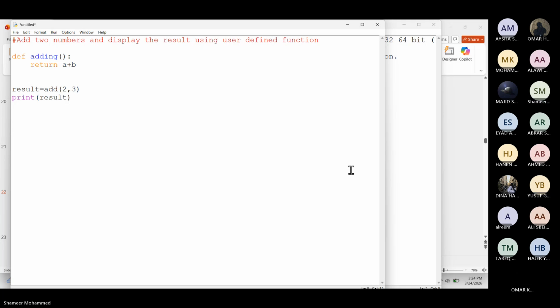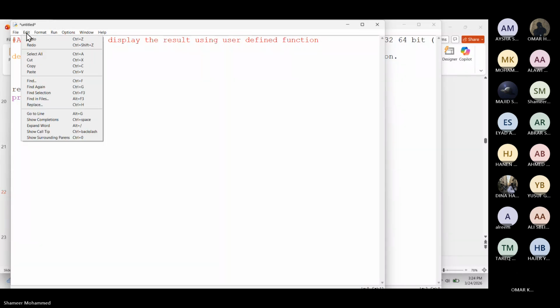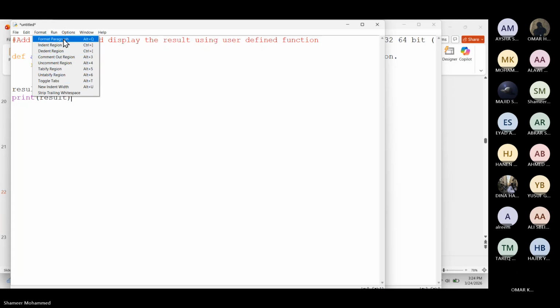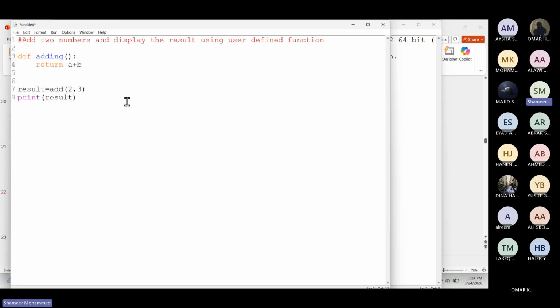Yes, tell me. Adding. The name of the function is adding. In which line is there a mistake? Tell me. Can you please tell me? You don't put a semicolon? I put a semicolon, colon I put here. Where is the mistake?